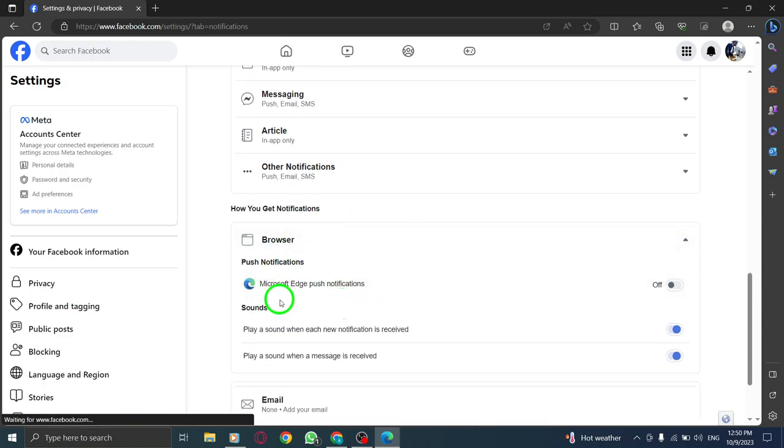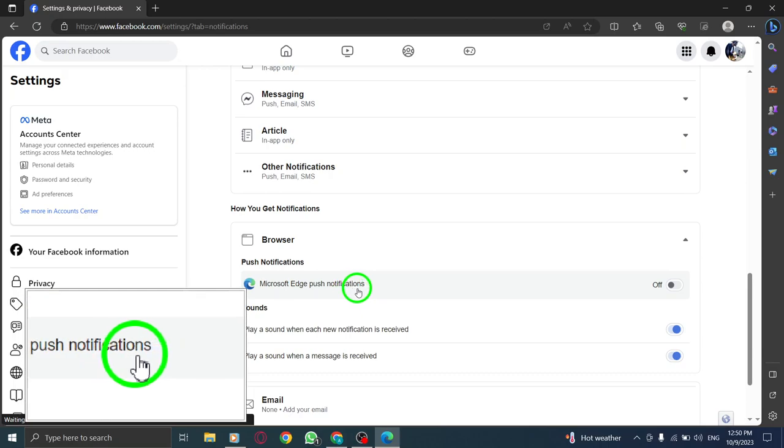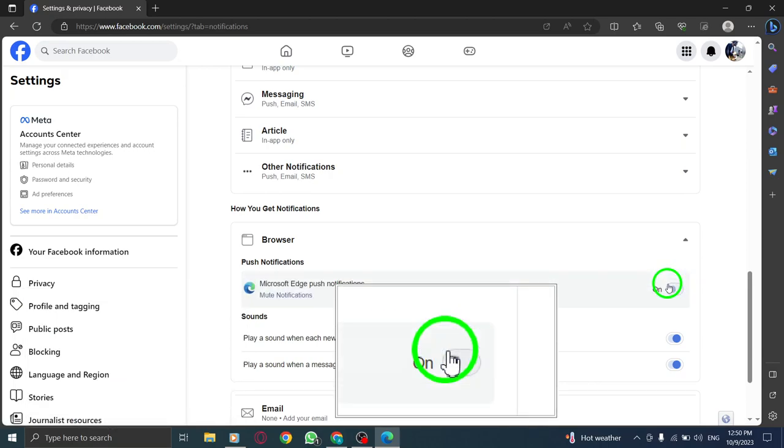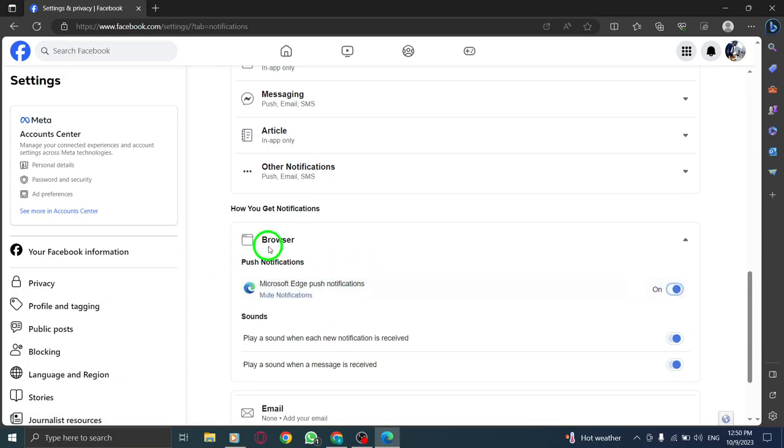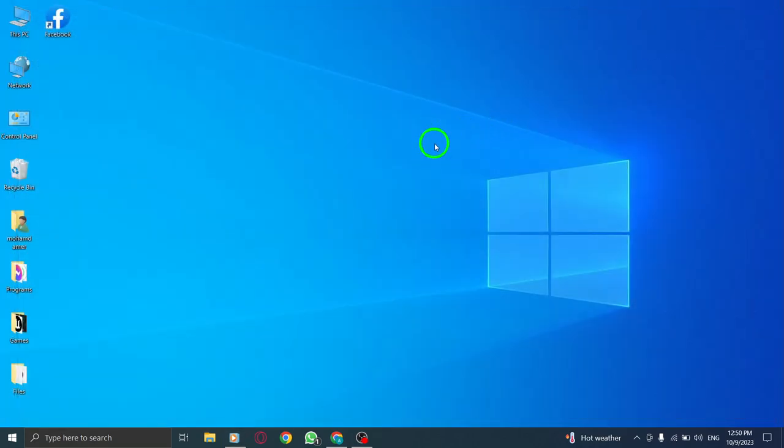Step 7. Toggle on the switch next to Microsoft Edge Push Notifications. By following these simple steps, you can enable push notifications for Microsoft Edge and Facebook on your PC. Stay updated with the latest updates and never miss out on important notifications.